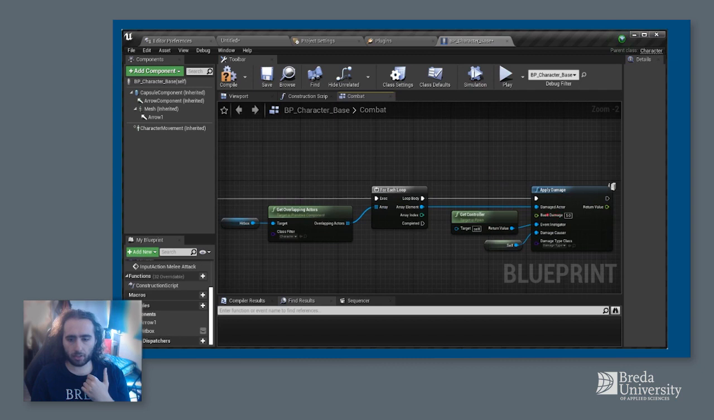And make sure to set some kind of damage, at least for testing for now, so a placeholder value, and also add a reference to the controller of your character base, or your character class that we made earlier, and also a reference to self for the damage causer, and set the damage type to the default value there, just to make sure that if we want to use those references later on, those are actually set up already.